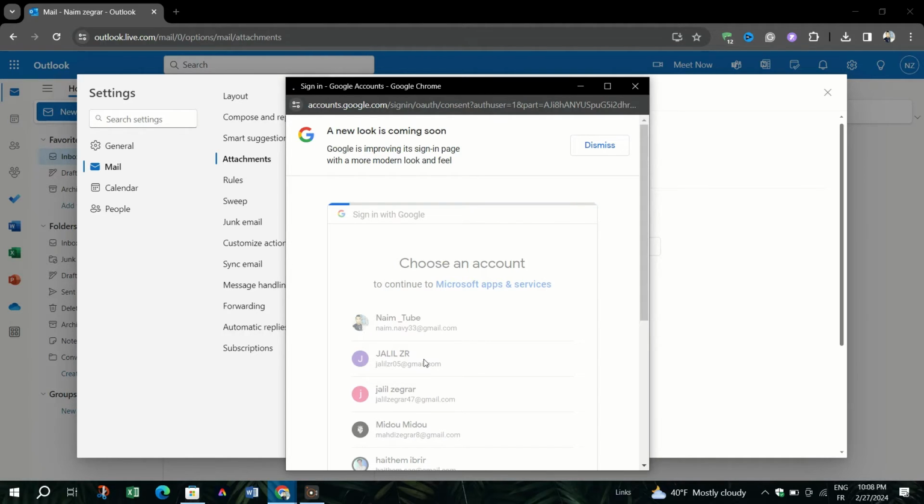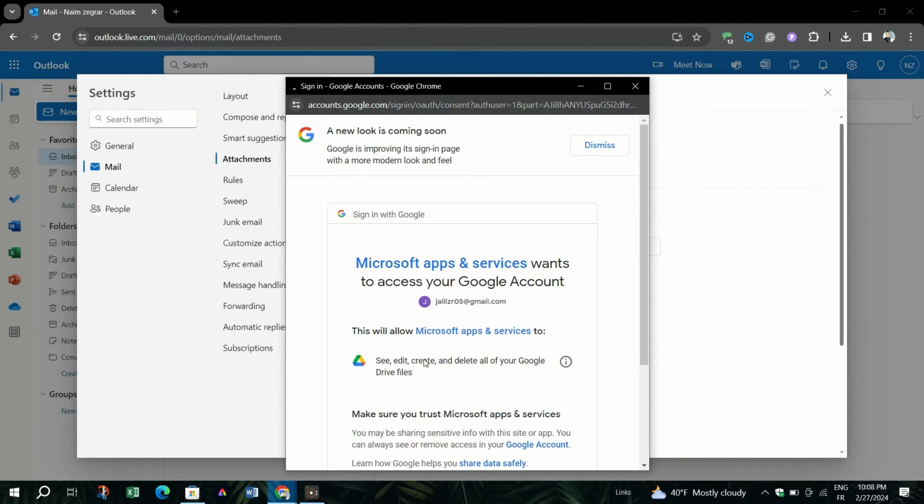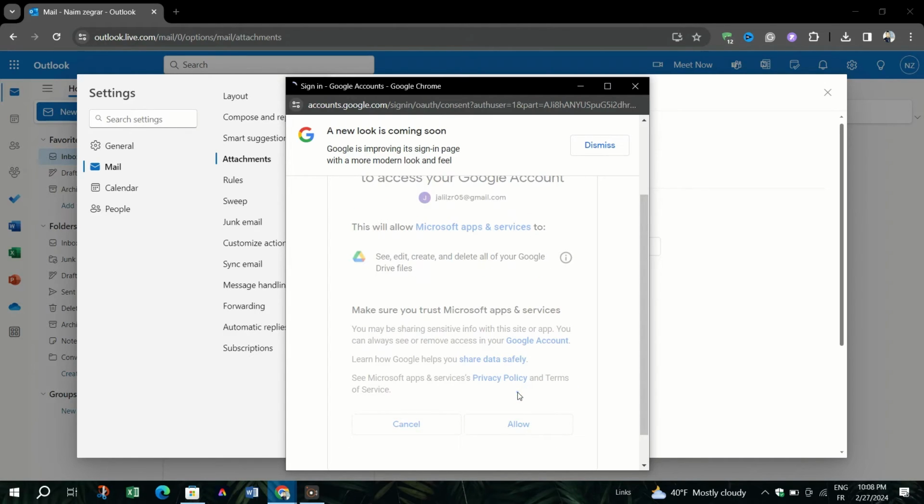Once selected, you'll need to grant Outlook permission to access your Google Drive, then click the Allow button to provide the necessary permissions. And that's it, guys.